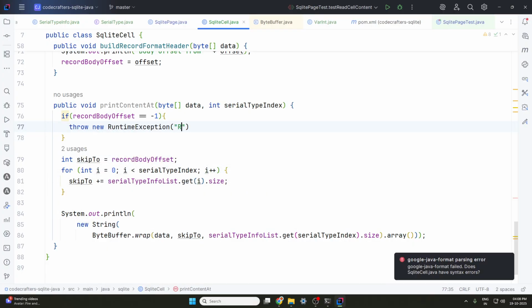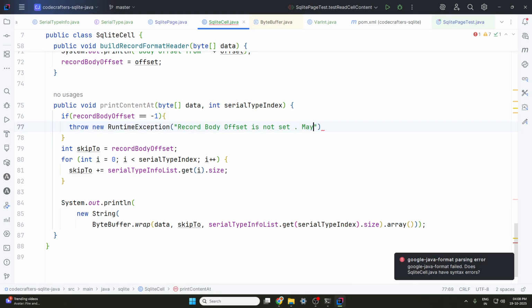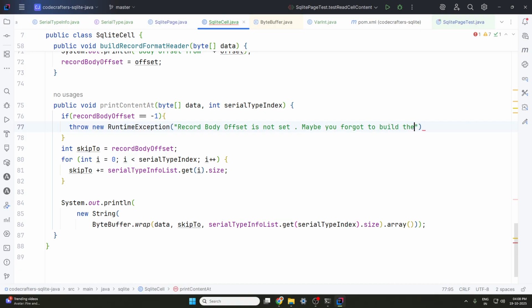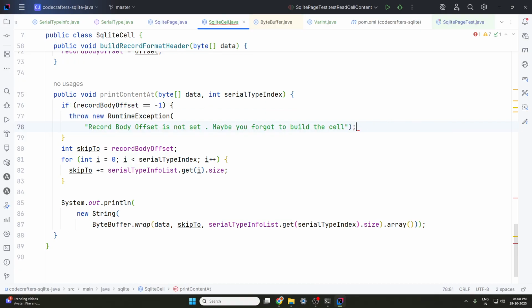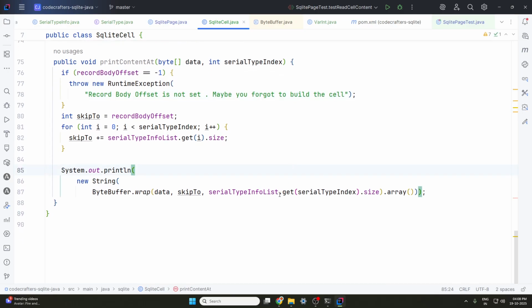So new runtime record body offset is not set. Maybe you forgot to build the step. Okay. Perfect. So let's see if our test is working.